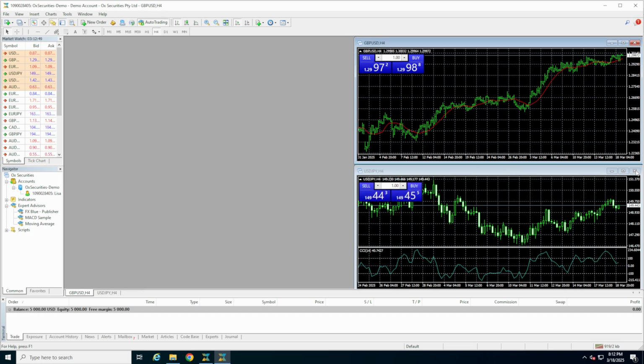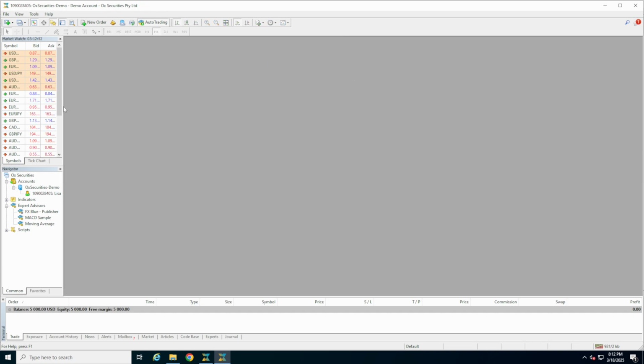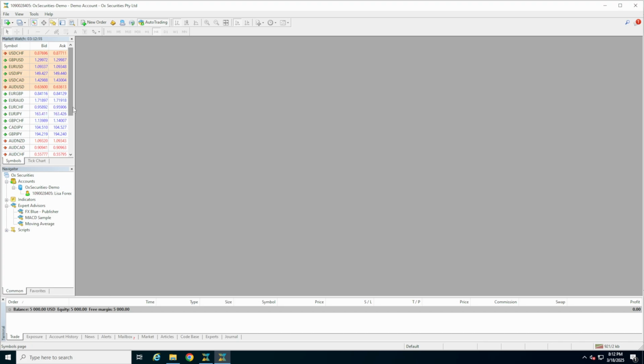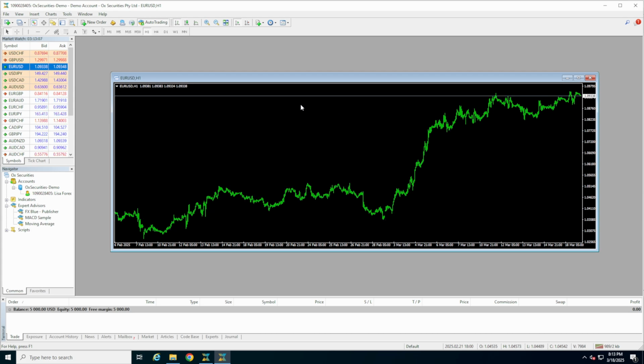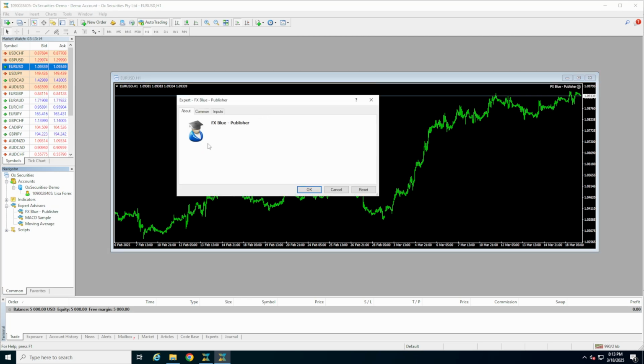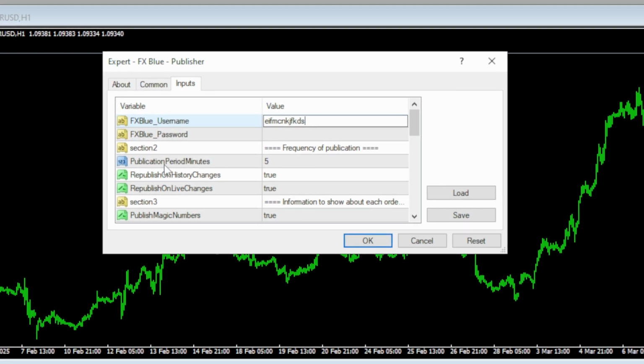Let's close all these windows because we don't need them and open up a brand new window. Now, it doesn't matter what chart you open up, but you do want to use something that trades fairly regularly. You don't want an exotic pair. So let's choose the EURUSD, which I know is a type of chart that will trade quite regularly. So what we're going to do is drag our fxblue publisher app onto this chart. The next most important field is publication period in minutes. The default value is set to 5. That means this is going to publish every 5 minutes. To get more control, you can set that to 1 and hit OK.